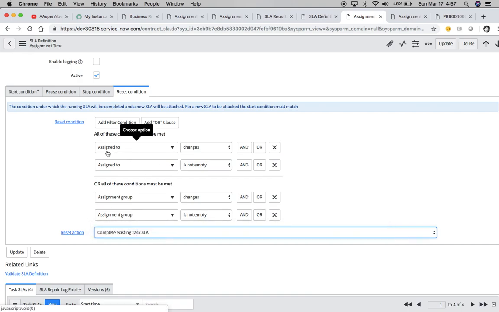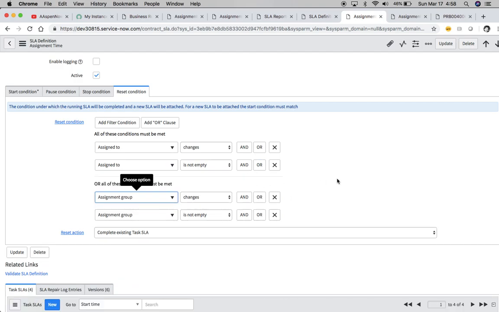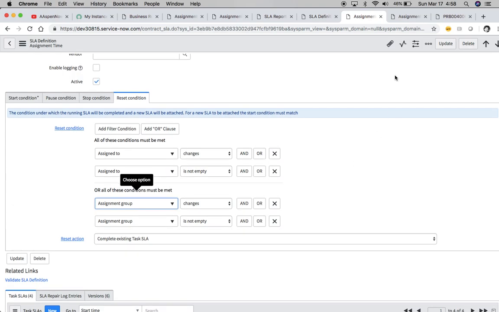So basically, what we're saying here is assigned to changes and is not empty. And then we're doing what's called an OR clause, by saying here's another set of conditions, but both of these have to be true, or both of these have to be true, in order for this thing to fire. So make sure you understand the difference between the OR clause and OR clicking OR. Anyway, we'll go ahead and watch this thing in action.